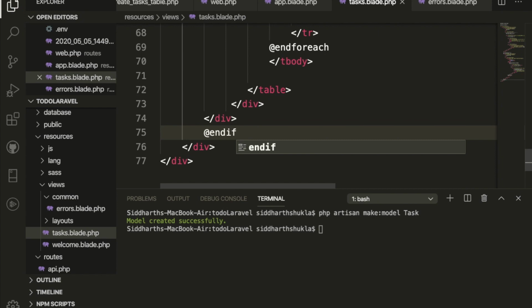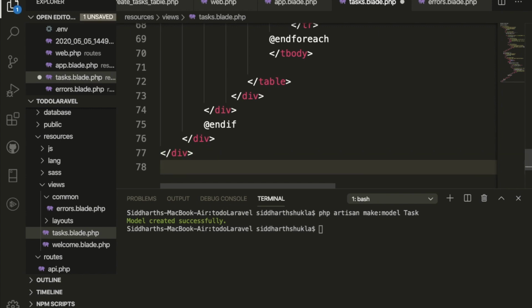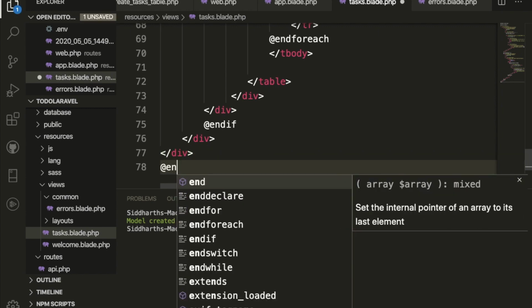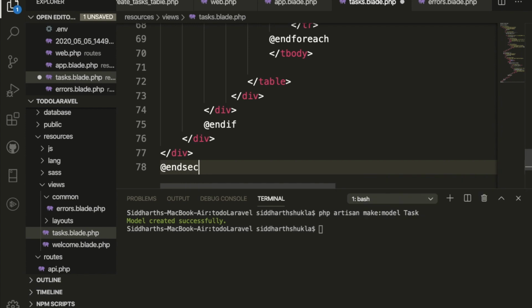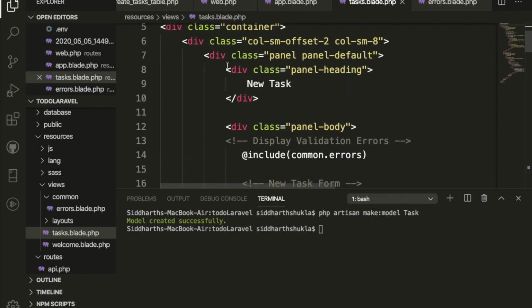Now after this div, here we need to use @endif, and then the section. Okay, we have written the section here, section start and section end.